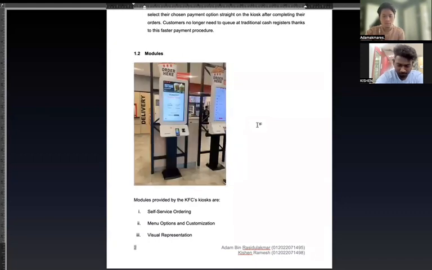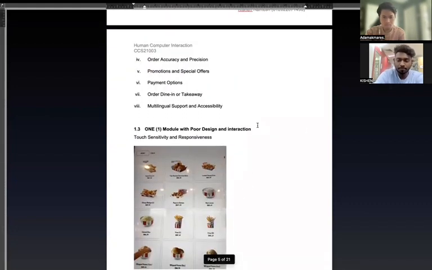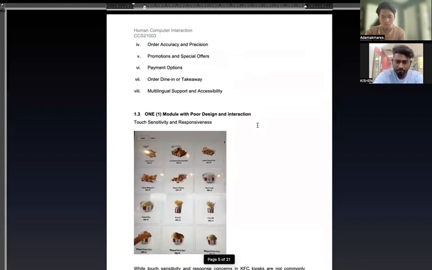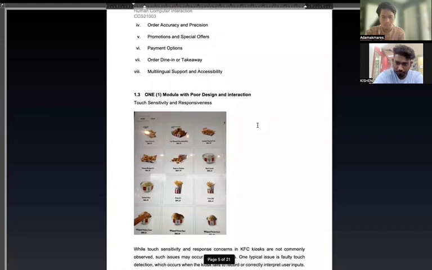Okay, as we saw from the video, kiosks provide ease to the customers to order, so they will not have to queue too long. Next, one module is design and interaction.